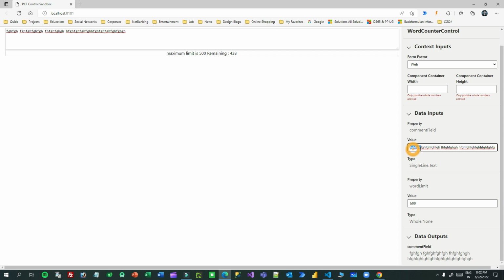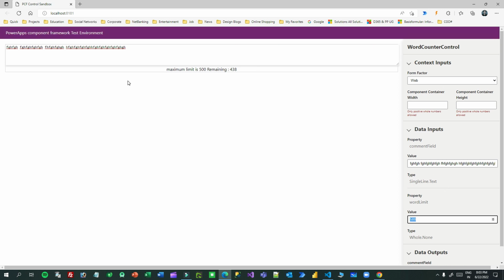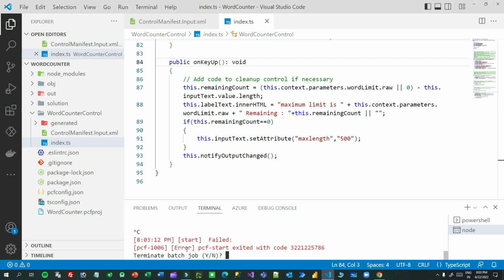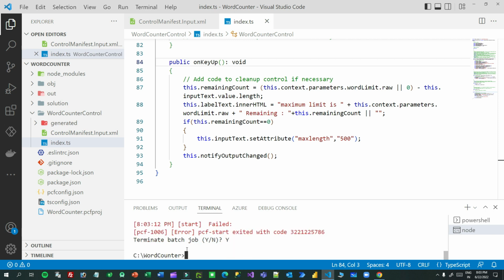And this is the comment field value, and this is the word limit. You can change it here. This is for testing purposes. That's why it is called test harness, so that before uploading your control in Dynamics, you can test it. To stop this testing, you can press Ctrl C and press Y to continue, right?